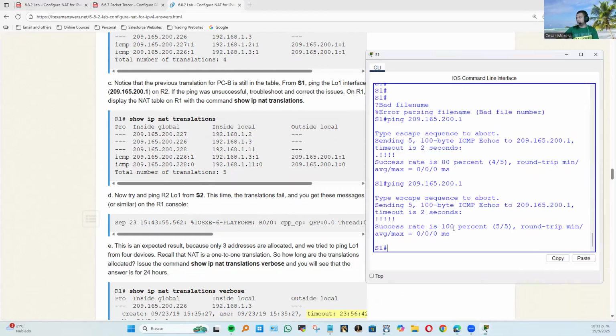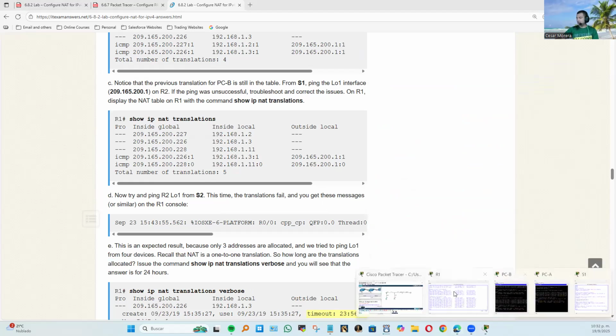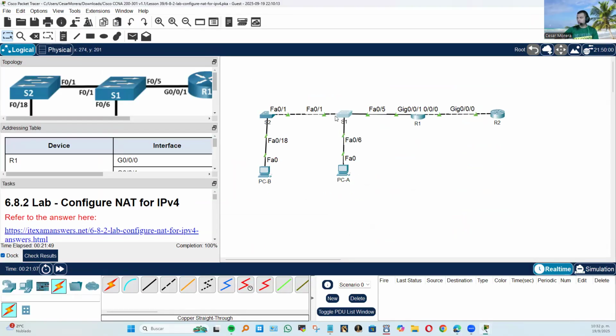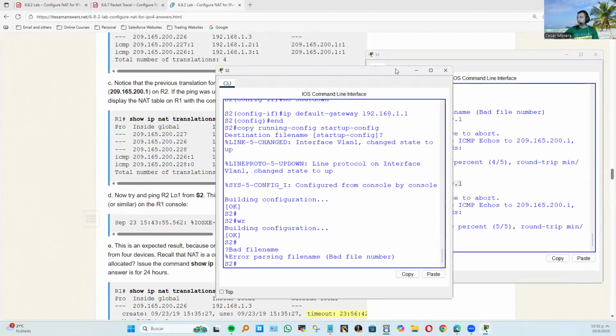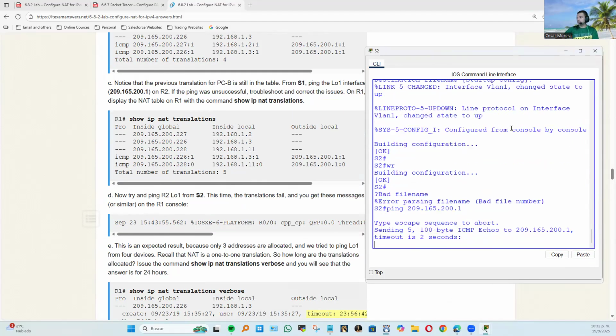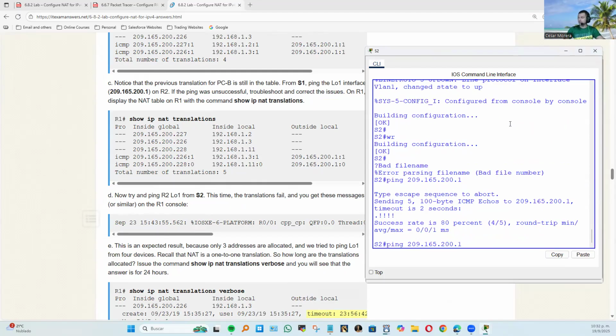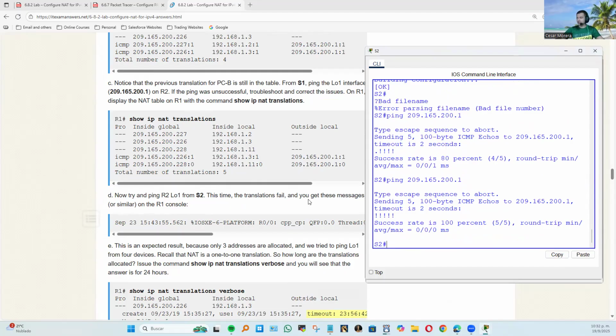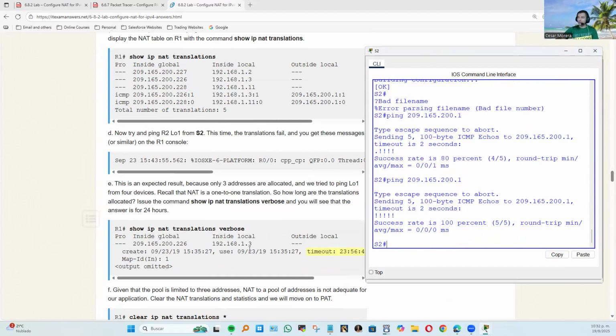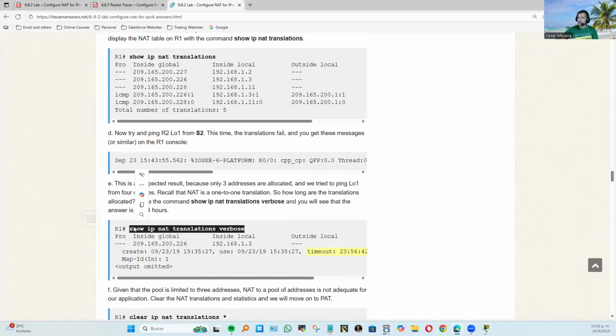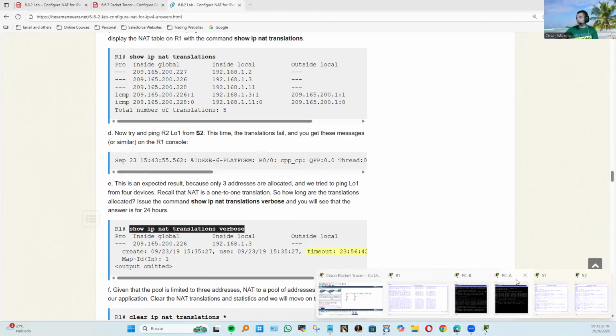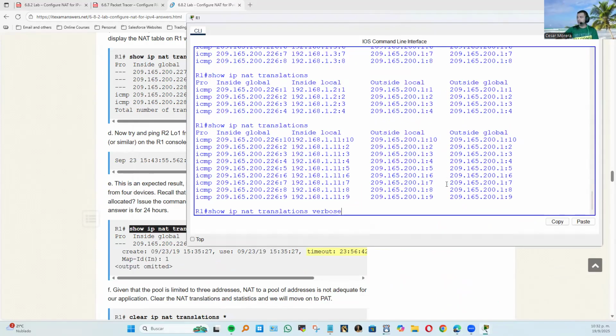Okay, so let me just copy this IP address, this ping test, and let me work on switch 2 right now. Let's see. Will this work? What do you guys think? Yes. Second time it worked like a charm, but this time we're going to use the verbose still in R1. So let me just go to R1 and do the verbose command.